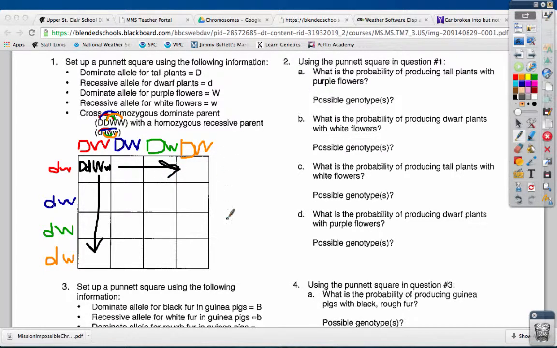So you're going to get 100%, your genotype 100% is going to be big D, big W, little w. It's going to be 100% heterozygous for both. And so the phenotypes then will be 100% tall with purple flowers.